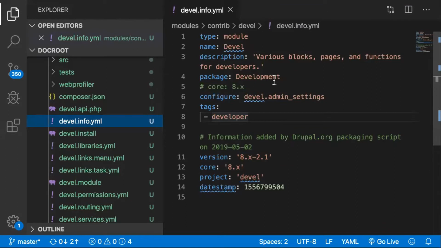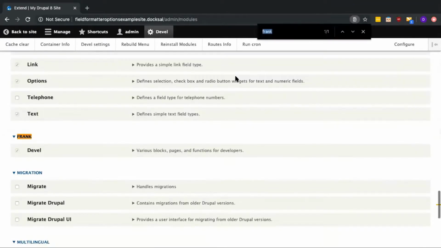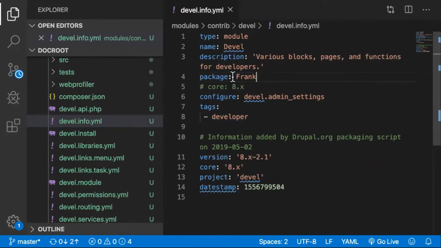In fact, if I wanted to change that to be something like, I don't know, Frank, hit save, do a refresh over here. We can do a Control F, Frank, and there we go. There's Devel now with its new home. Let's go ahead and change that back.